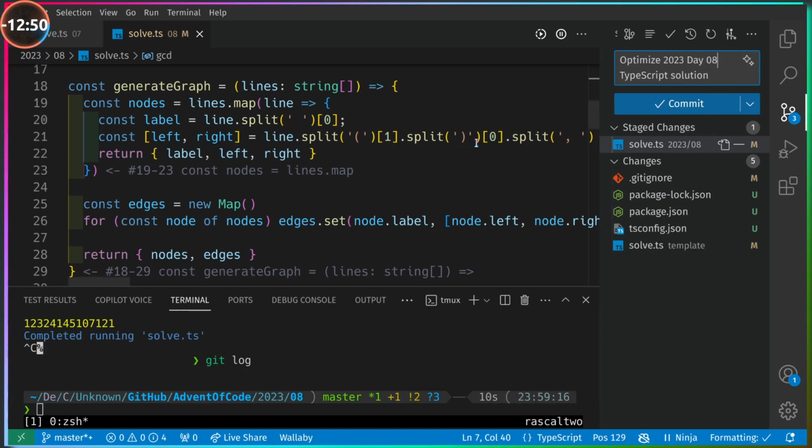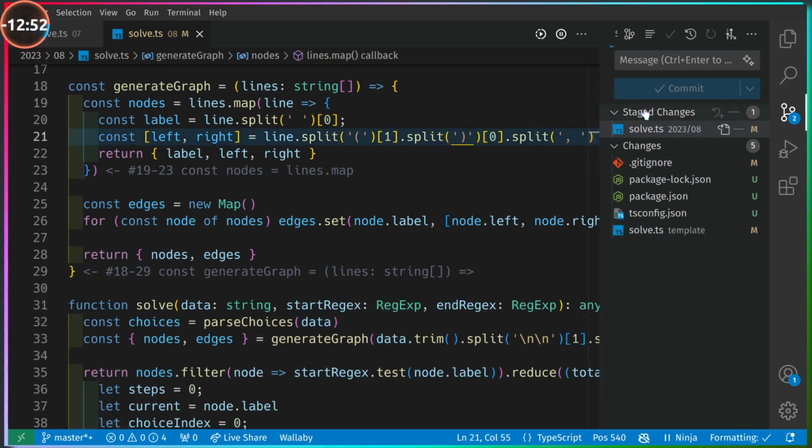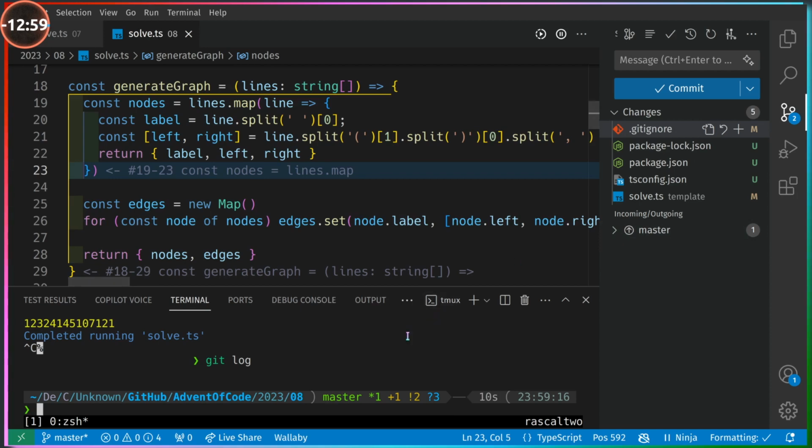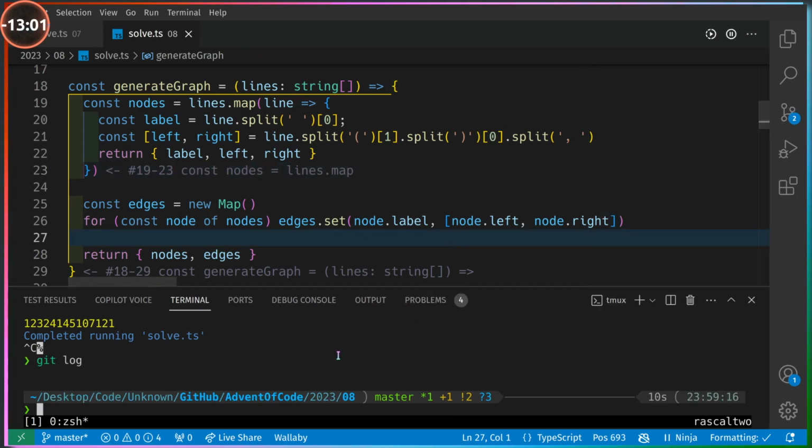Boop, ba-da. There we go. Optimized away. The heck is... Yeah, guess code changing on me. Scary.